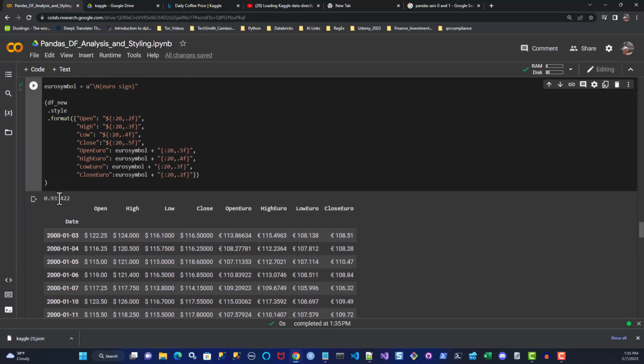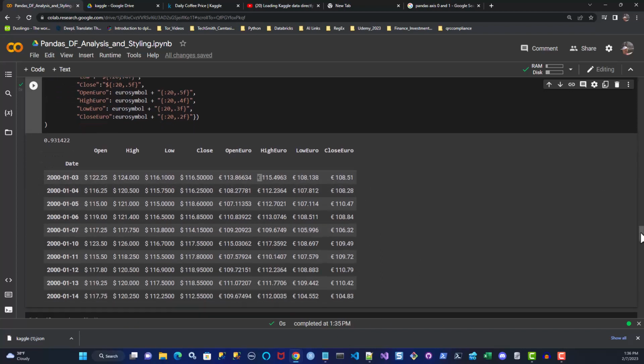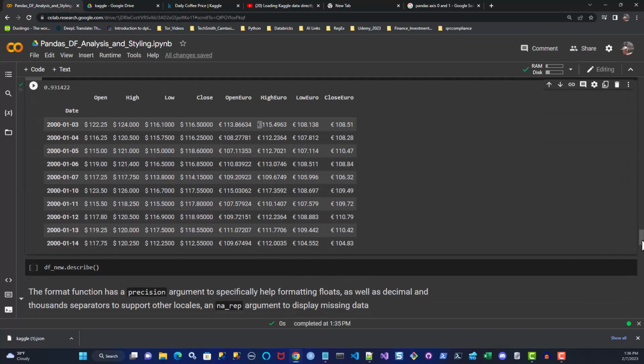So the euro is stronger than the dollar, in other words. Okay, so when you do this multiplication, you put the $ signs in front. You can see it here. And you can see I had 2 decimals, 3 decimals, 4 decimals, and 5. And over here I had 5, 4, 3, 2 decimals. And I prefixed it with the euro $ sign. So that's how you could style that particular output.